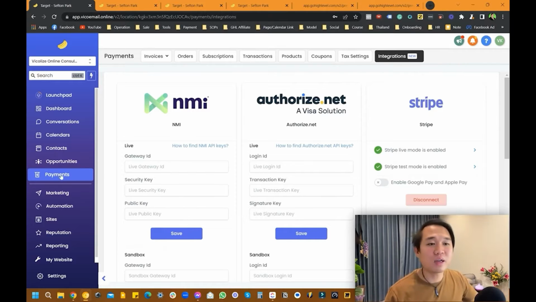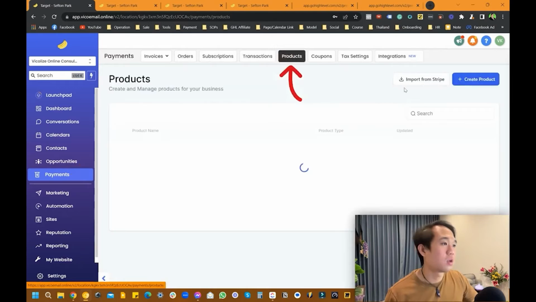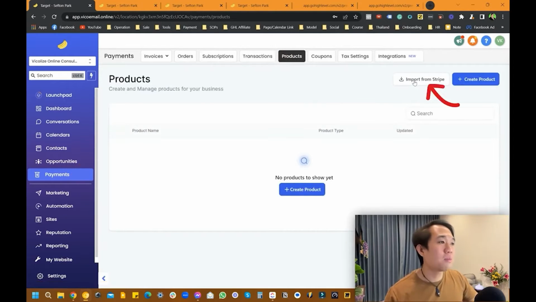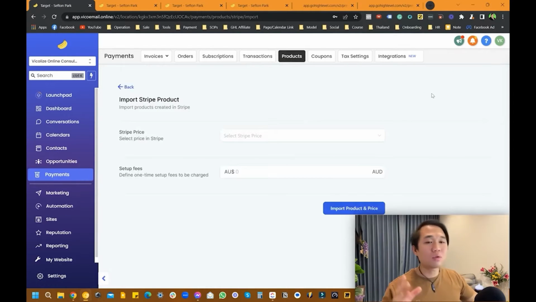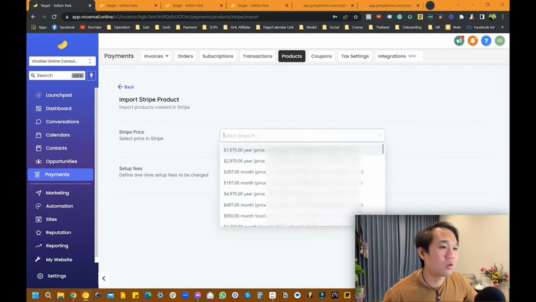So the next thing that you want to do is navigate to payment, which is right here, and go to products. And the next thing that you want to do is import the products from Stripe. Now, this is the same Stripe that we integrated into our agency account. So GoHighLevel has created all of this product plan for us already. Let's go ahead and pick the products that GoHighLevel picked for us.